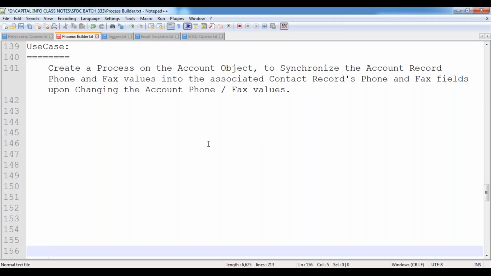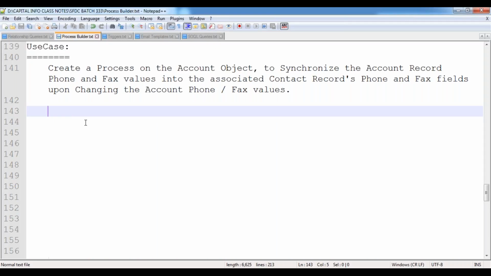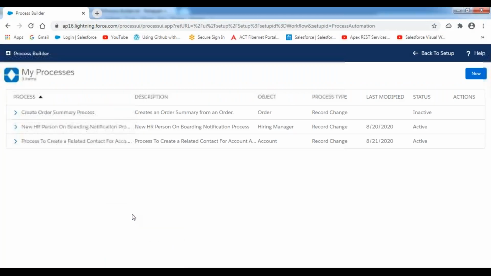So whenever the account record phone number has been modified, the same phone number should be reflected in the respective associated contacts. The phone number and the fax number have to be reflected on those contacts. Then how can we create this process? Now let's see practically. Let me go to the process builder and create a new process.